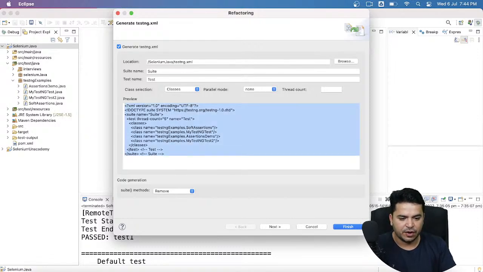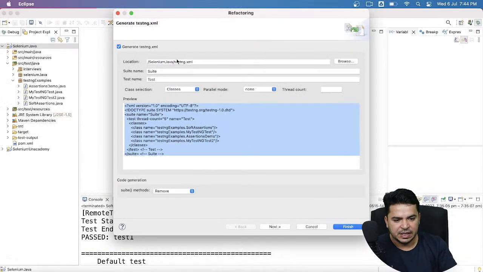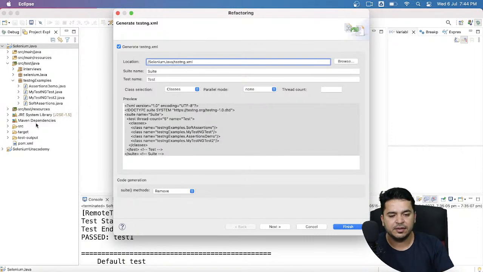If I copy this, now let's understand this. So this is the location. It says where do you want to store this, testng.xml. By default, it goes to your project root directory. In our case, it's TestNG. Okay. Then suite.